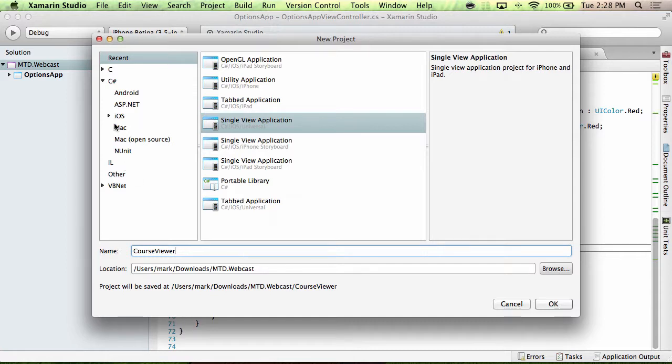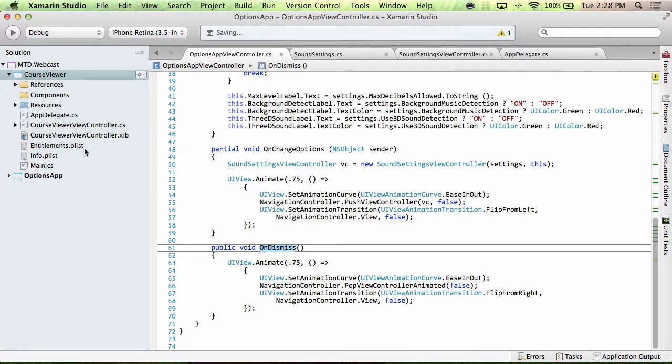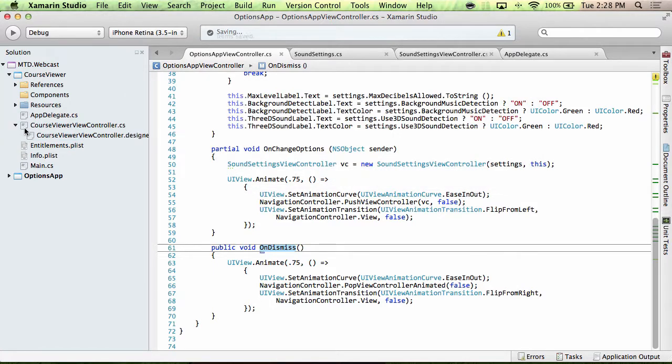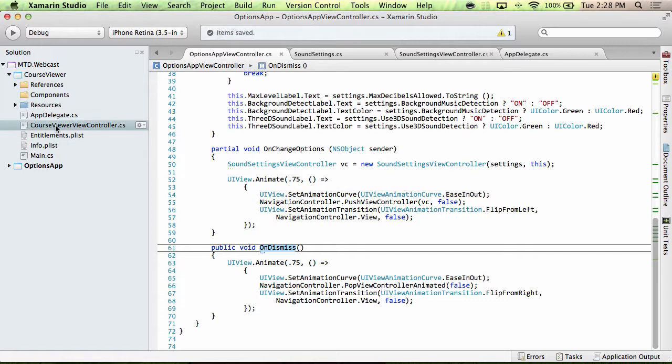Let's make sure this is an iPhone single view application, Course Viewer, and there we go. I say OK. It creates a single view application here, and I'm just going to delete the Course Viewer controller's second file, the nib file. I don't want a nib file for this, and I'm going to delete the partial designer file as well. So we're going to get rid of both of those and just keep our Course View controller here.